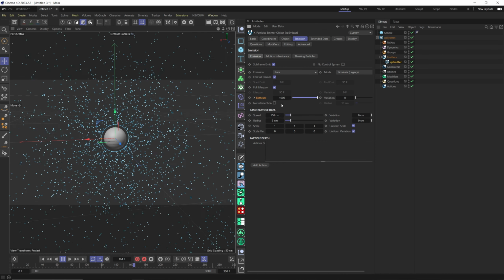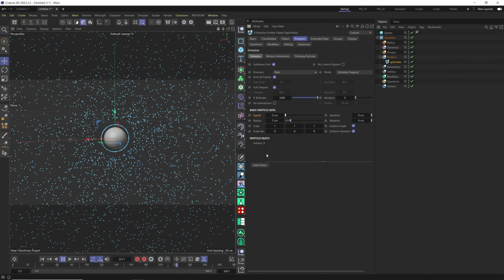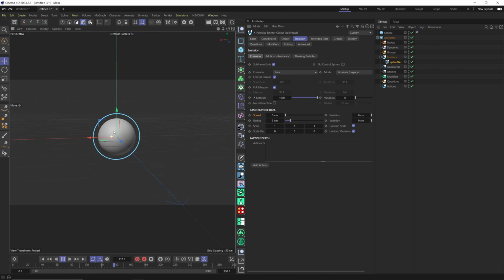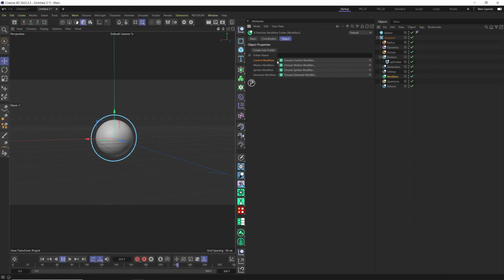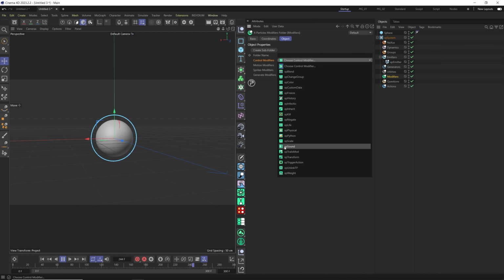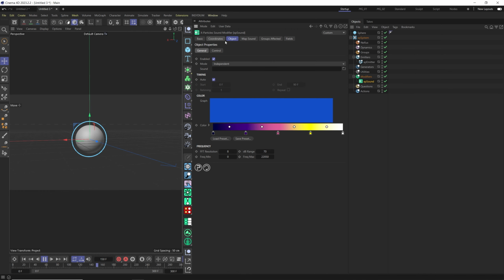We can keep it on 1000 for now, but the speed we set to 0, because we won't have control of the speed of particles using xpSound and music. Now we select modifiers, and in the control modifier here we will select xpSound. In the xpSound object, here we have the sound, where you can add your music.